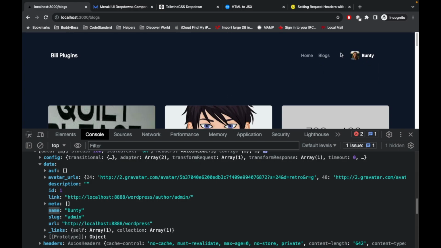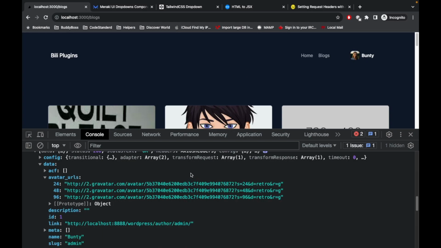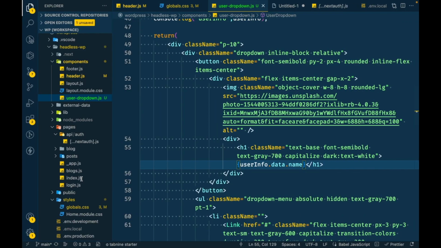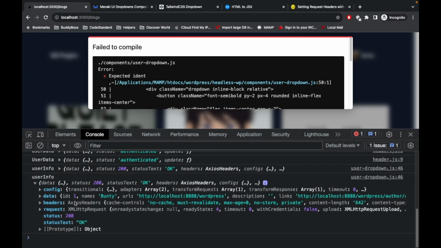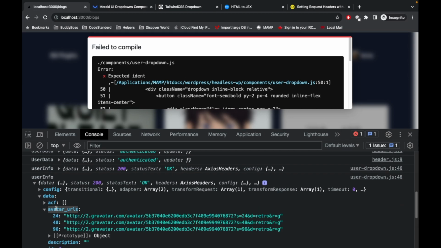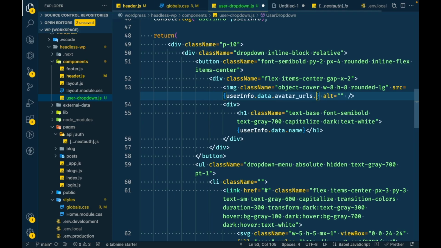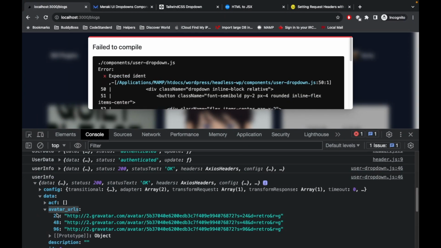and then we will display the image. So we have avatar URLs over here. So I will use these avatar URLs. So in here we will use user info dot data dot avatar URLs dot, let's keep 24.